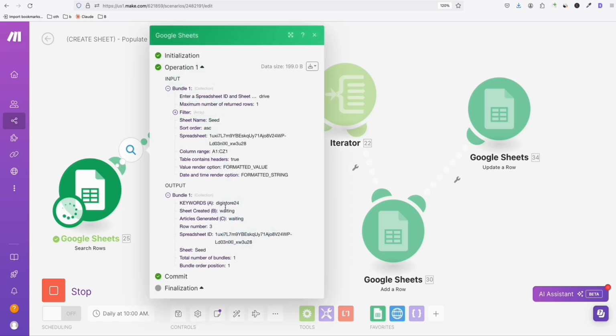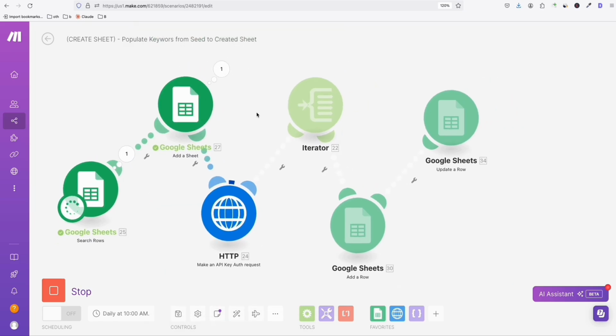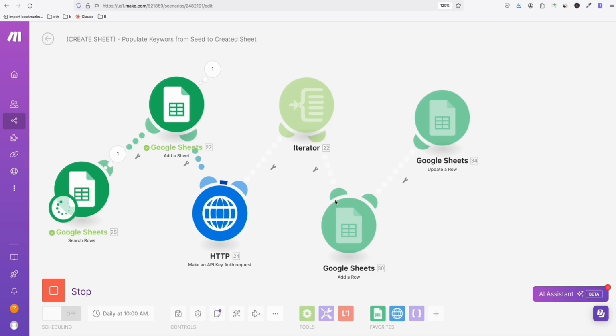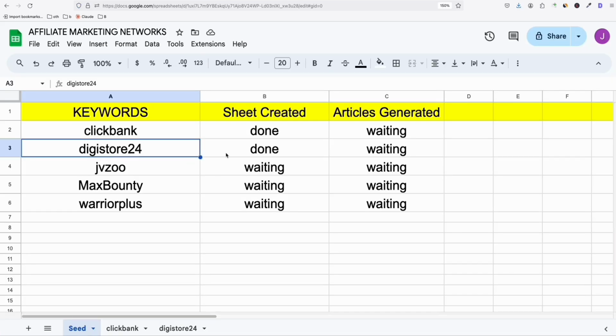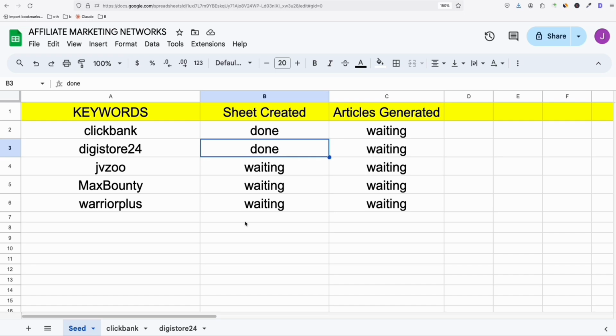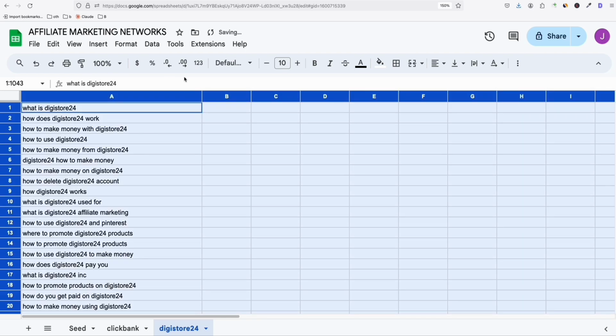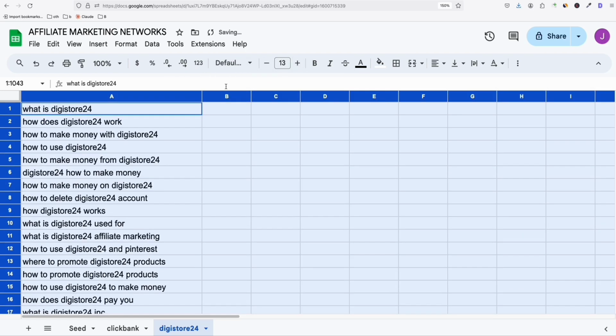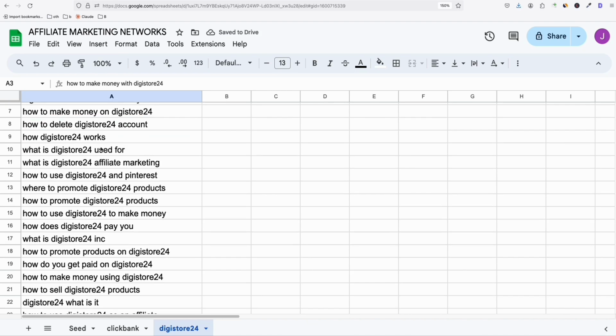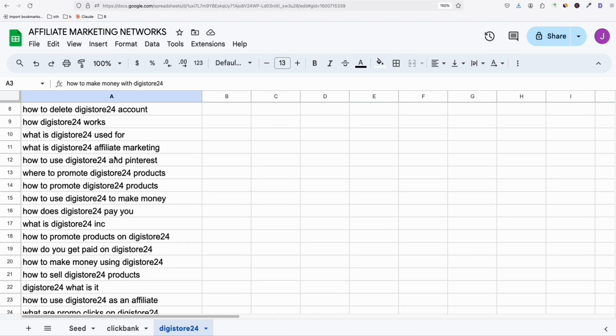So you see right here, now it captured the Digistore24 keyword. Now it's going to run again 50 times. So let's just wait. Now, as you see right here, Digistore24 is now done, and it created this additional spreadsheet. And if we take a look at those keywords right here, it created again a new set of keywords for the Digistore24 seed keyword. Okay, so yeah, that's how you can automate your keyword research.